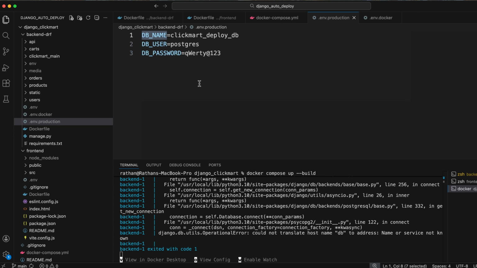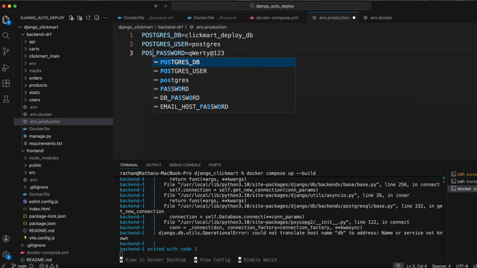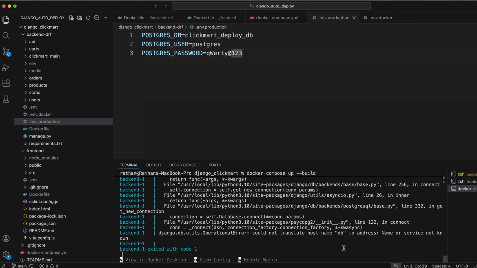It should be POSTGRES_DB, and this should be POSTGRES_USER, and this should be POSTGRES_PASSWORD. So that's the reason we are getting this could not translate hostname db. Make sure you have this set up correctly. Okay, so let's try again.